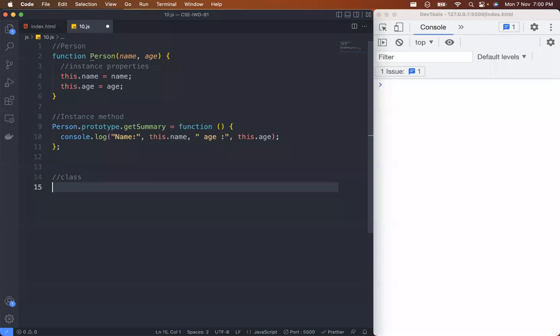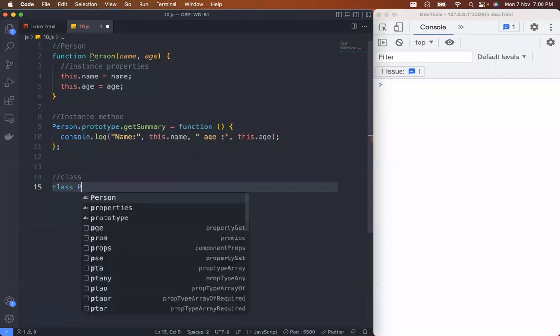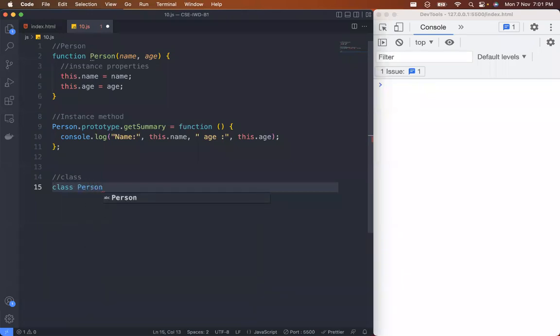If you want to create a type person, we can write the class keyword. After the class keyword, you write the name of the class, that means finally the name of the type that you are trying to create. Here I'm trying to create a type of person. The name person I have already used here, so I can name it person1, for example. So the syntax is the class keyword.